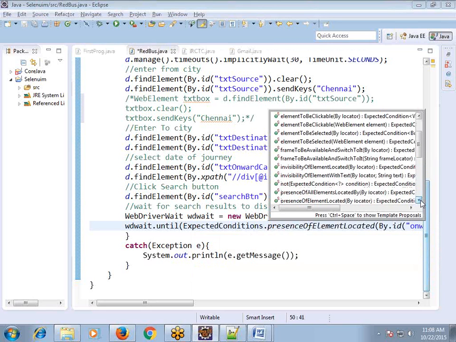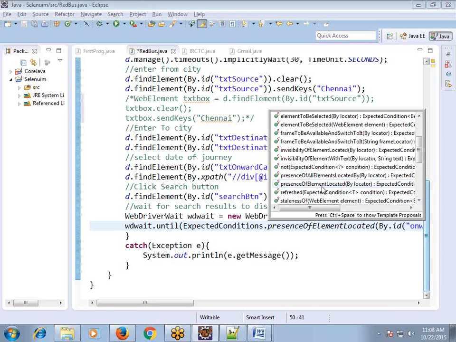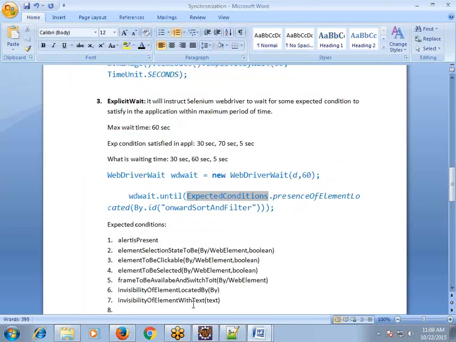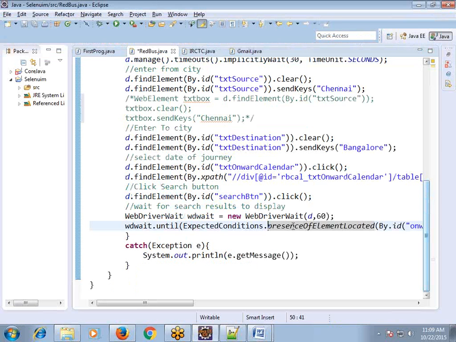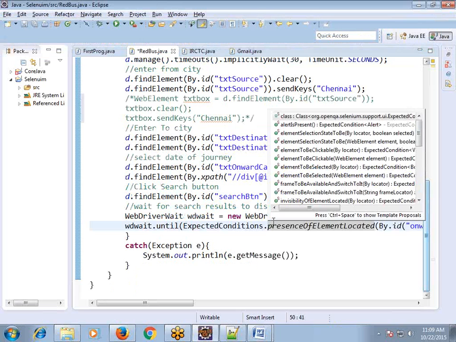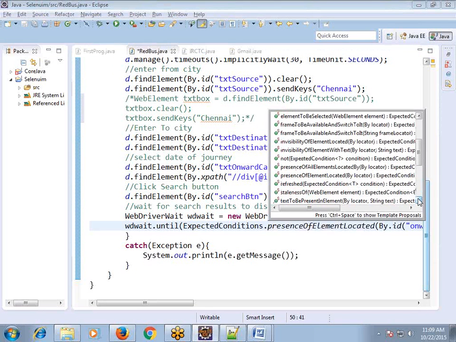Okay, similarly, presence of element, that is one important. Presence of element means element is displayed. Presence of element located by. It is one important thing. Okay, and other important conditions that we'll be using frequently.